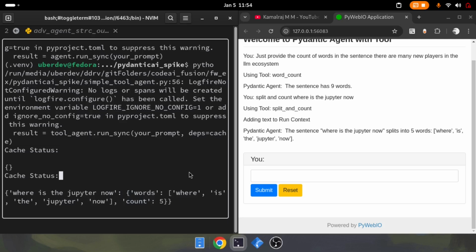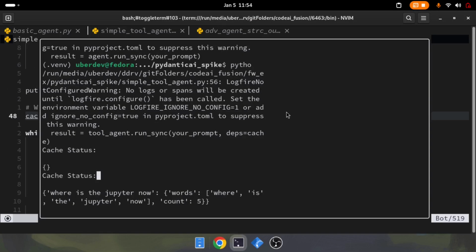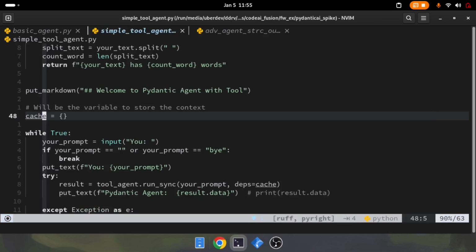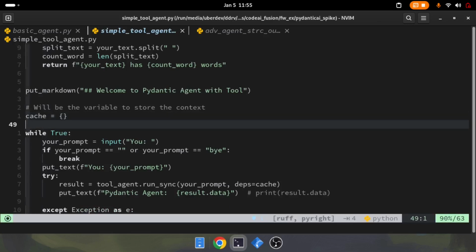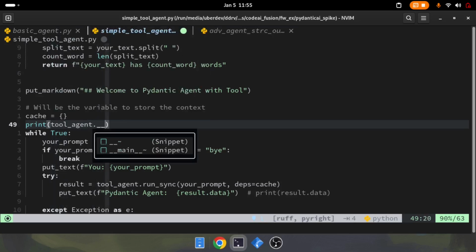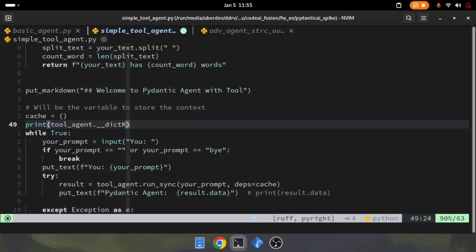So how are these things happening, and how is the natural language that I am asking converted into tool calls? That is something that we need to understand. So let us dive into the code, and before we completely start interacting with the code, I want to show one part of it, that is how the agent looks once all the tools are linked to it. So I'm going to print the agent, in this case tool agent, in the dict format.